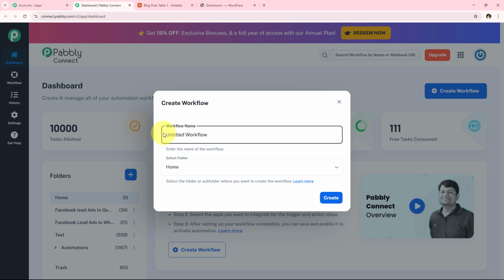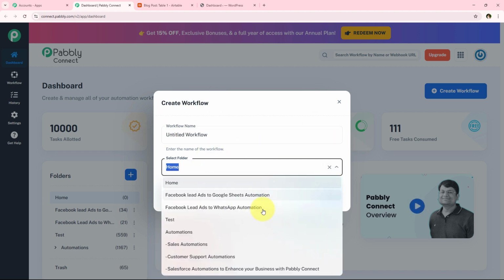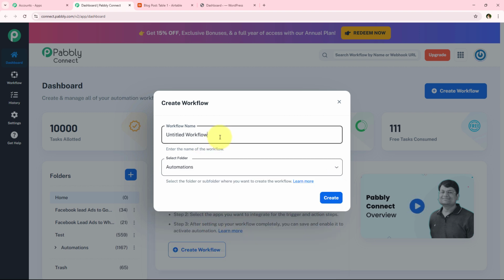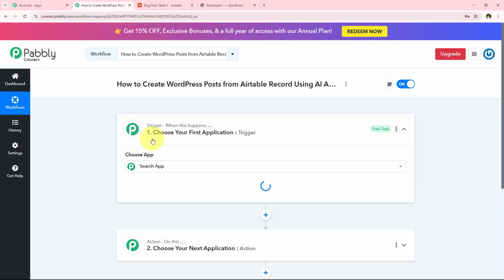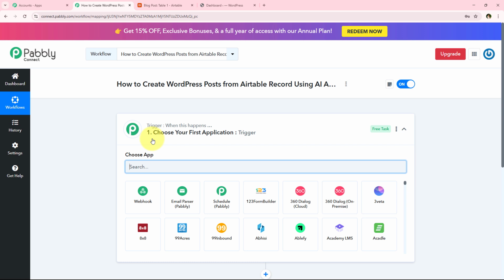And now it is asking me for the workflow name and the folder I want to save the workflow in. So over here I want to save the workflow in this folder which says automations, and I want to name my workflow as this, which says how to create WordPress post from Airtable record using an AI agent and update record. And then we are simply going to click on this button right over here which says create. And as soon as we click on this create, it is opening the most important window of our automation, which is our workflow window.